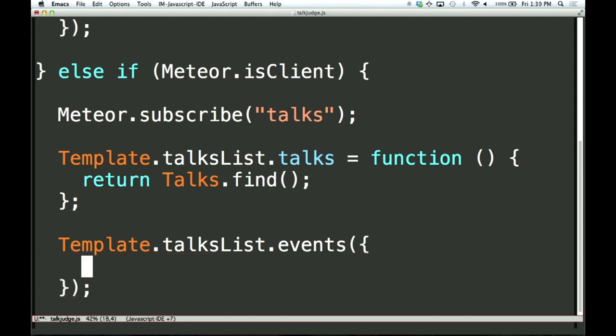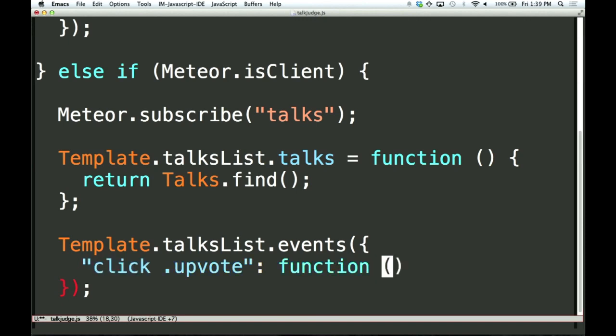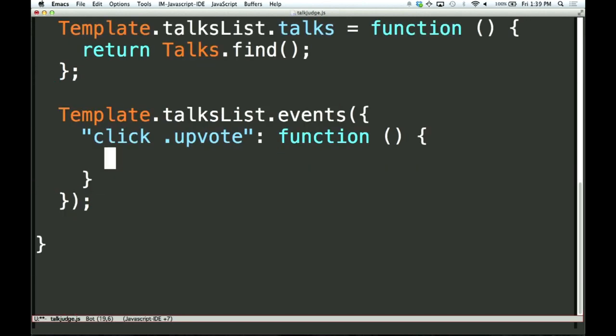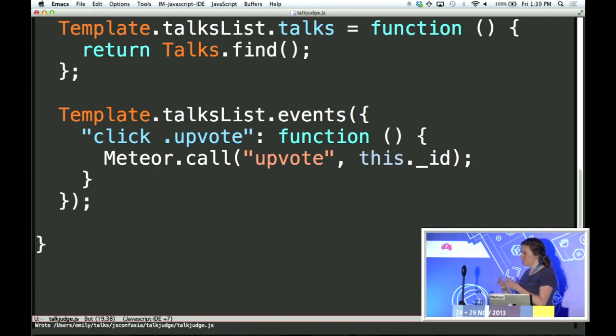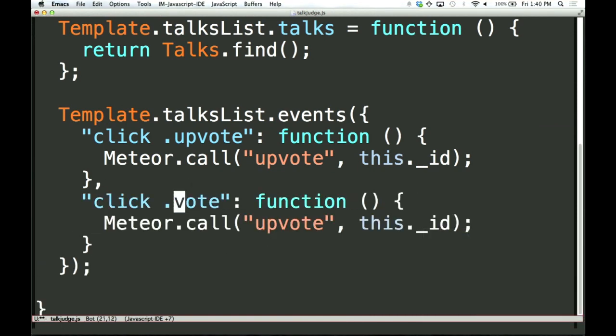So this is called an event map, and we say when you click on an upvote button, we're going to call what's called a Meteor method. So we're calling the upvote method, and we're passing it the ID of the talk, which is the talk we're currently iterating over. That's what goes into the this keyword. And we'll do the same thing for downvote.